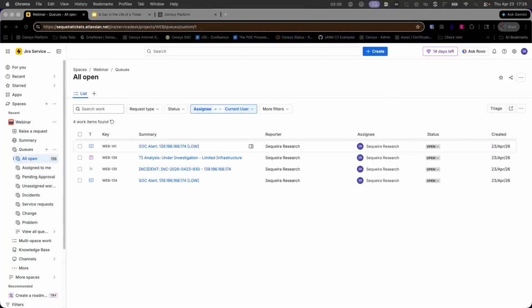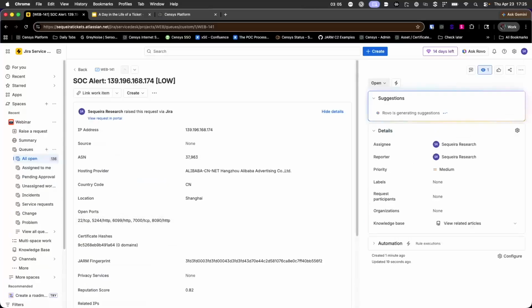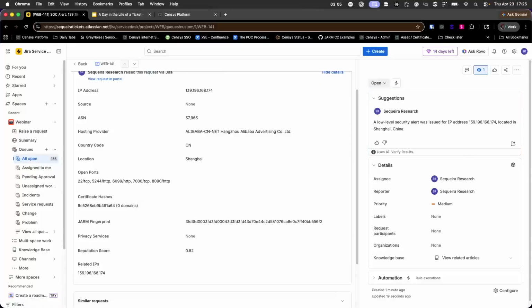All right, so I'm in Jira, and as you can see here, we just created a ticket for that SOC alert with that IP that we had specified previously. If I open this up, you can see that I get the hosting provider, the ASN, the country code, location, ports, that JARM fingerprint that was so desperately required. And there's no certificate hash for this, but if there was one, you would get that here.